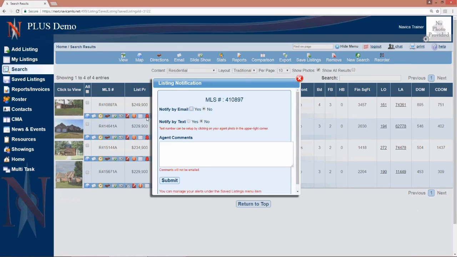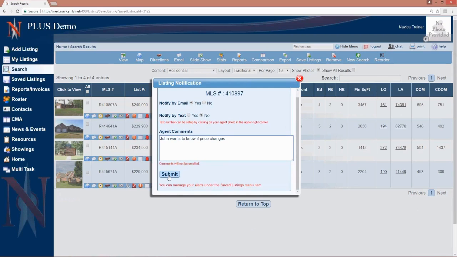So what that means is if I tell it I want to be notified via email or via text or both, I can then put in why I turned on the notifications for this particular property. And then I saved these changes. So I turned on the notification. I clicked on Listing Notification. I said I want to be notified via email. And the reason I'm setting this up is because John wants to know if the price changes on this property.